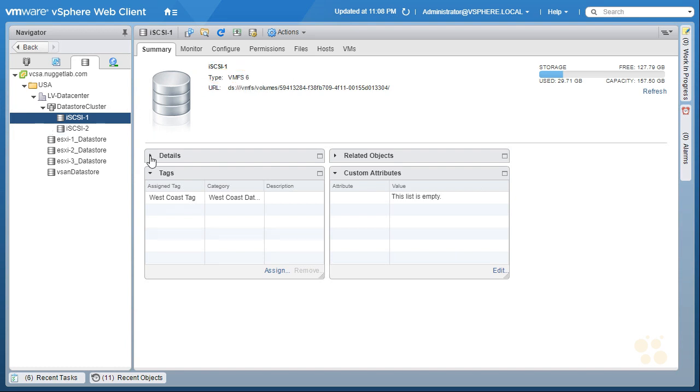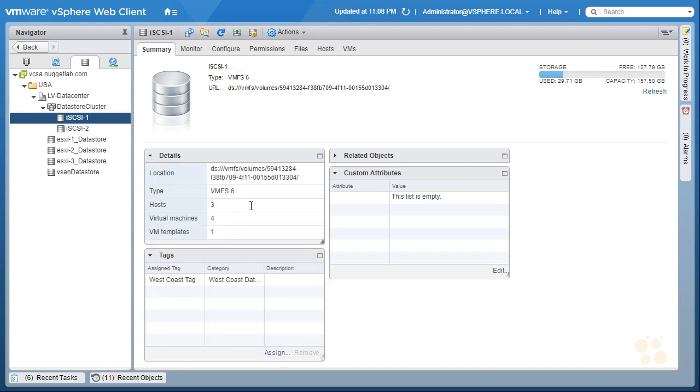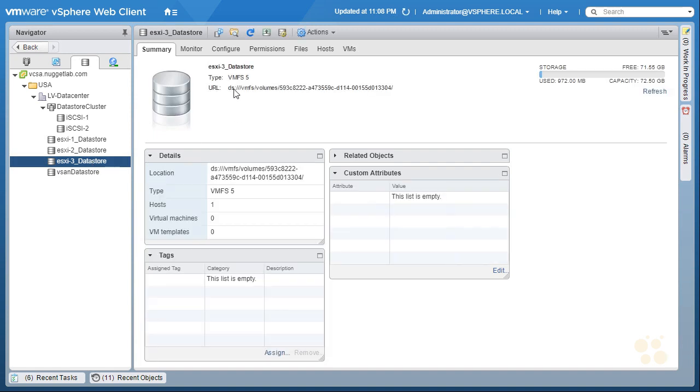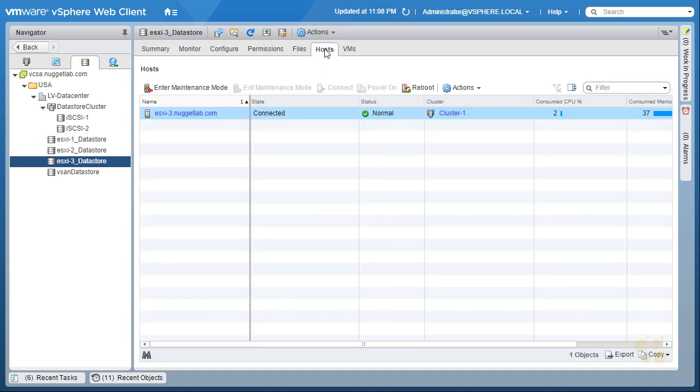And if we expand the details right here, we can see that as well, including the number of hosts that are using this data store, how many virtual machines are parked on that data store, as well as how many templates are on that data store. And we can see those actual files if we clicked on the Files tab and then just did a browse of that data store. So going back to the local data store on ESXi-3, it is VMFS5, and at the moment, there's only one host associated with it, which is ESXi3. If we click on the Hosts tab, it'll confirm that for us.